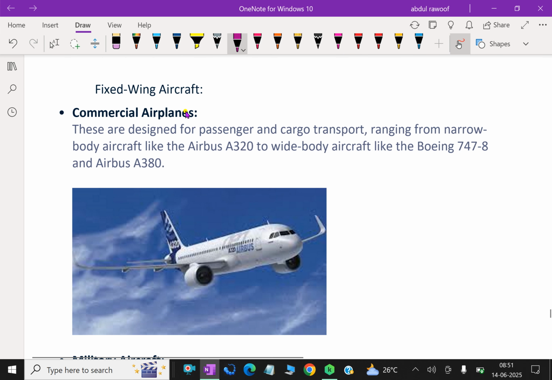Commercial airplanes. These are designed for passenger and cargo transport, ranging from narrow body aircraft like the Airbus A320 and wide body aircraft like the Boeing 747-8 and Airbus A380.